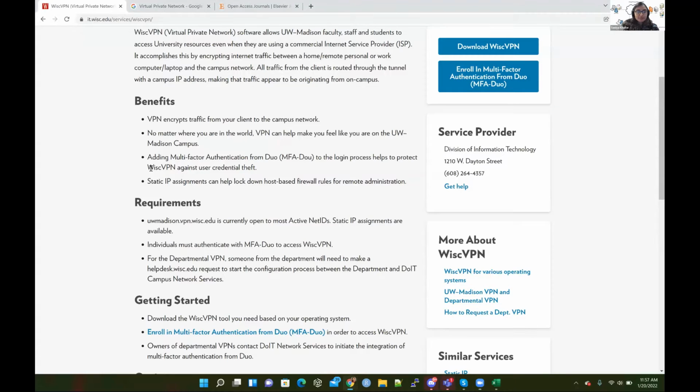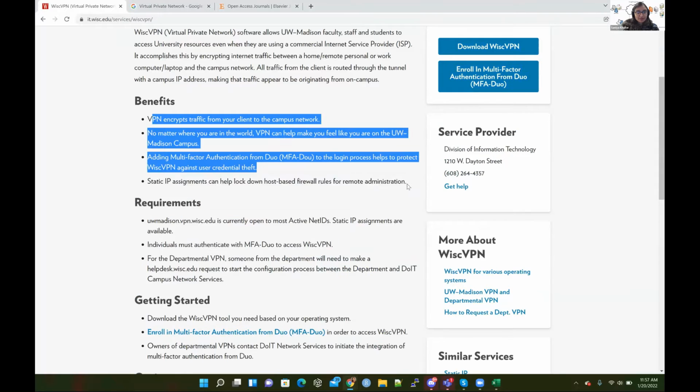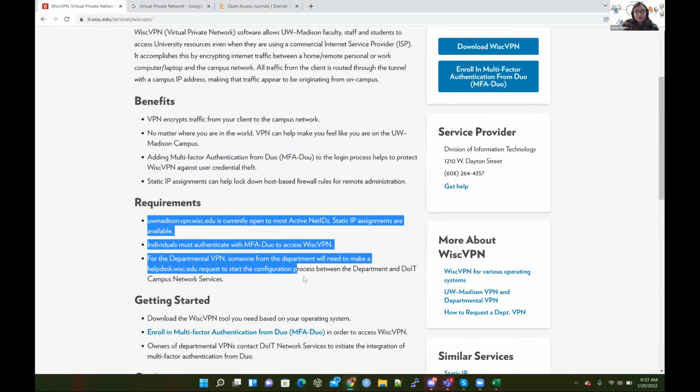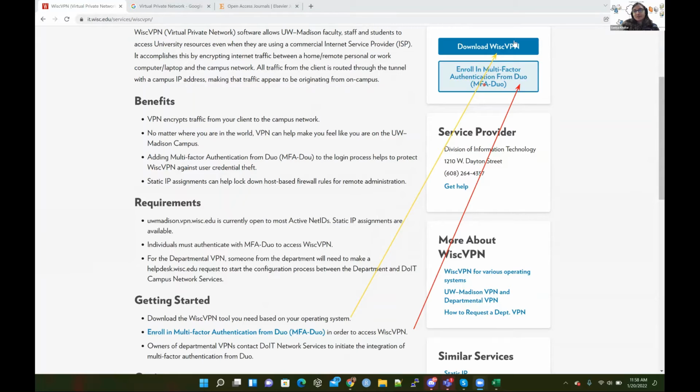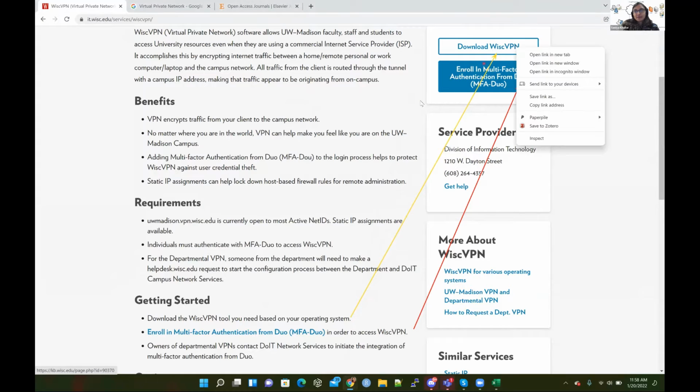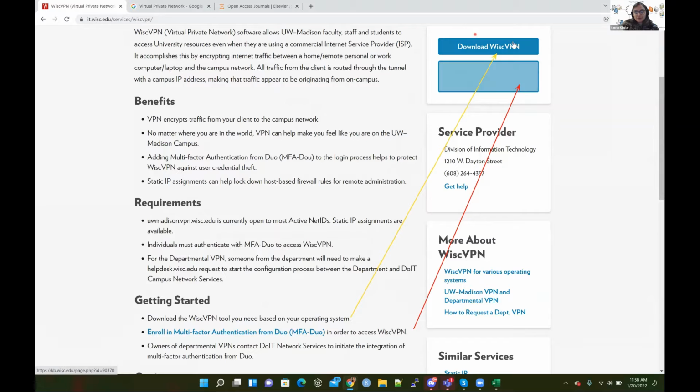So these were some of the benefits that I was talking about here as well. And it's open to these IDs, as I mentioned. You just have to go and download the WiscVPN tool here. And then the next part is you need to enroll in multi-factor authentication in order to access WiscVPN. So these are the requirements: you need to download WiscVPN, and then you need to enroll in multi-factor authentication from Duo.